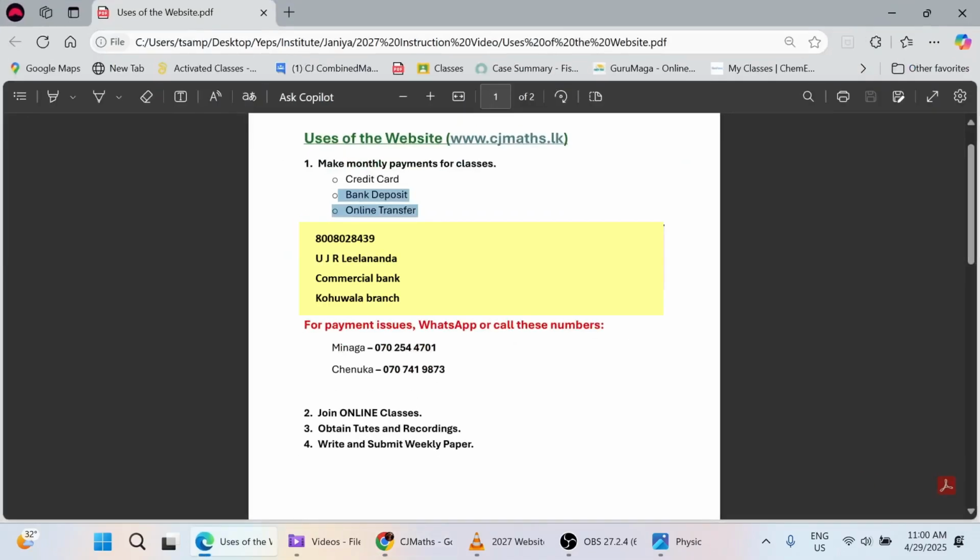When you're making a bank deposit or an online transfer, the account details in this box are what you have to use. You have to deposit or transfer into this account over here. Please keep a record of it if you plan to make continued payments. And if you have any issues during payments, please WhatsApp or call one of these numbers. Please keep a record of that too, so you can clarify your doubt.